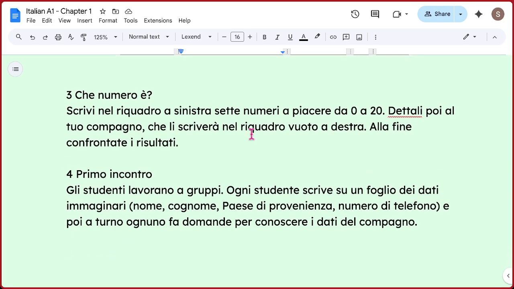Okay, so that's that. And then you have a couple other things. Che numero è? Scrivi nel riquadro a sinistra 7 numeri a piacere da 0 a 20. So write down any 7 numbers that you like from 0 to 20. Then you say those numbers out loud to your partner, your friend, classmate, whatever, and they are going to write those down. And you're going to check if they got it right or wrong, the numbers, spelling, things like that. This is something you could do for yourself. You just listen to the audio.